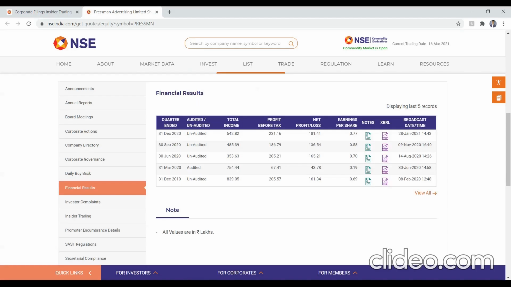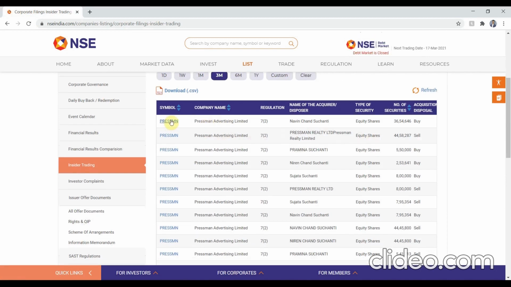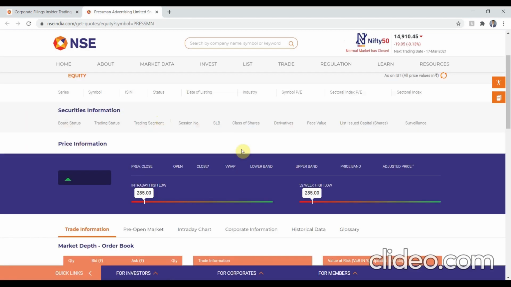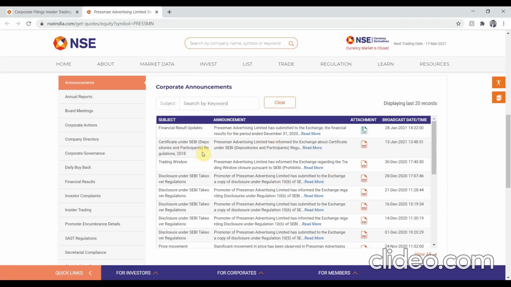So yeah, we'll go to the NSE's website here, from where we downloaded the insider trading report. We'll paste the company name here. We'll click on the Pressman Advertising Limited. Next, click on the symbol of PRESS-MN. Now, scroll down and locate the corporate information section.